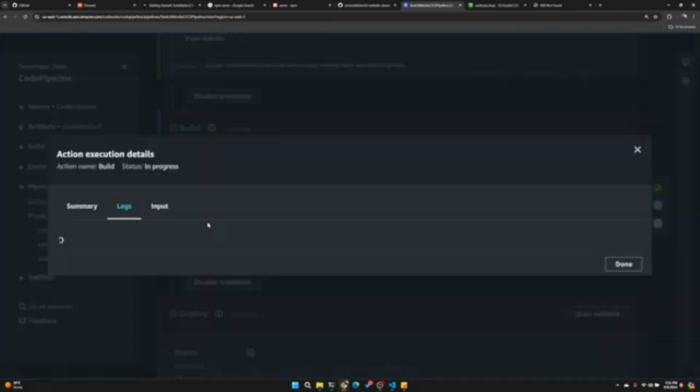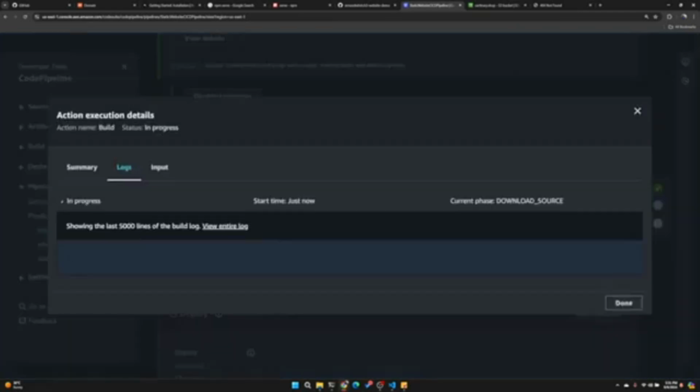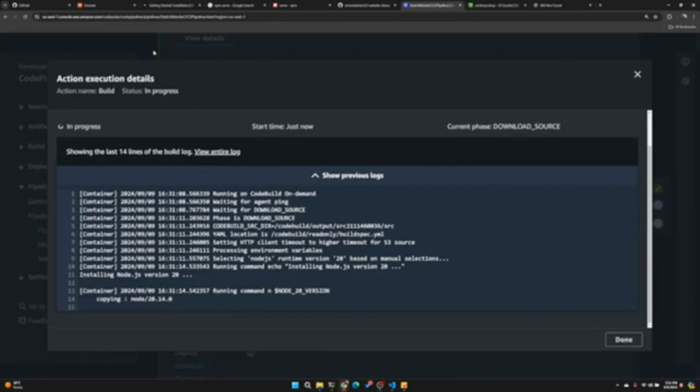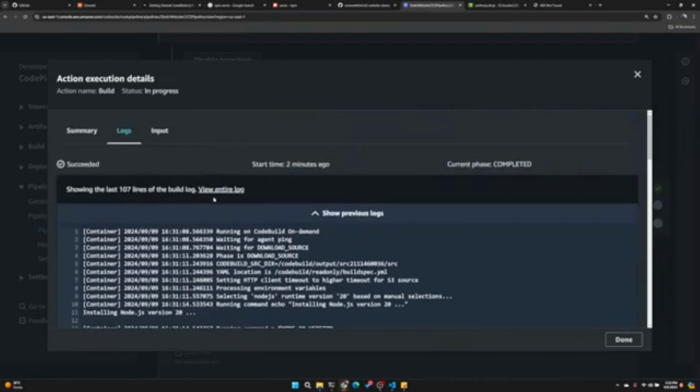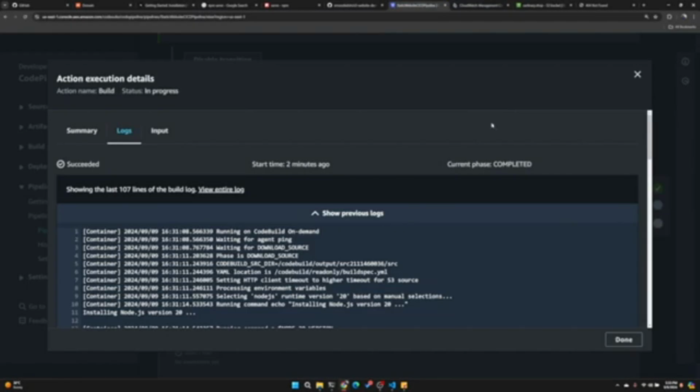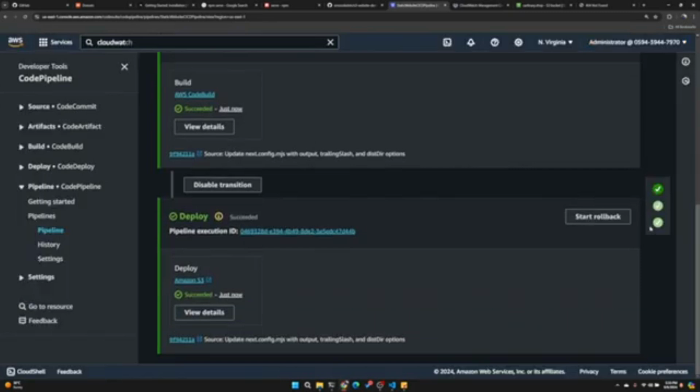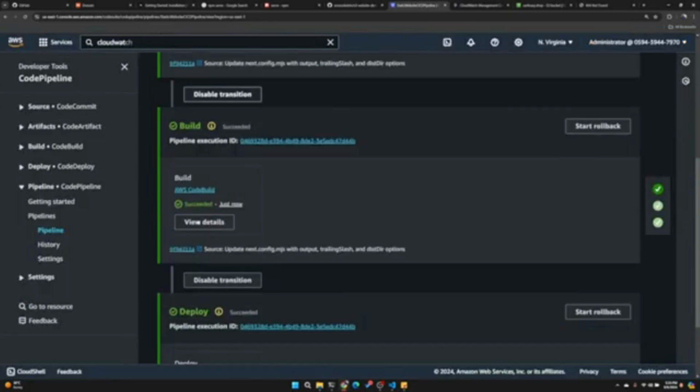The build stage is currently running. Because we set up CloudWatch, we can watch the logs. You can go to CloudWatch and see it's running here. View entire log is going to show you everything. I'm going to take it directly to the log, the better way. This is done, I think. Yeah, and in fact everything is done. It builds and it deploys.